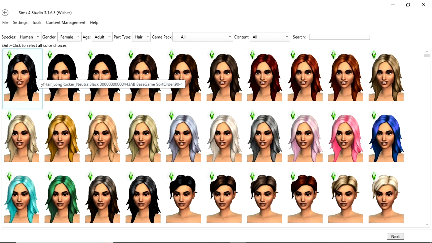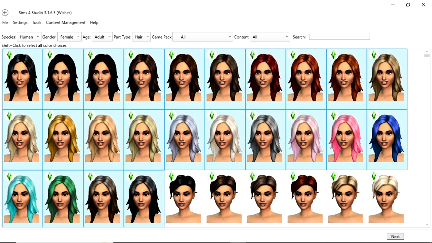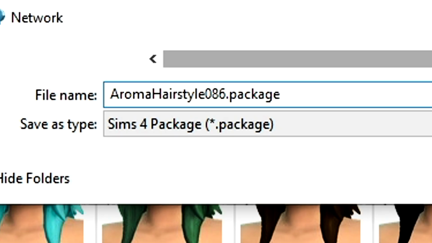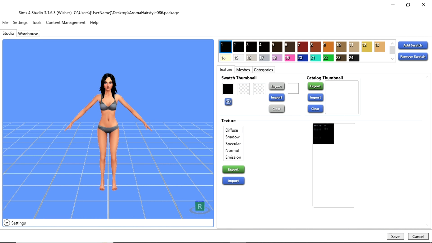So whatever hairstyle you end up picking, you go to the first swatch, hold shift and click on it, and it just selects every single swatch. Then we go down here and click the little next button, and we just pretty much save it for what we want it to be called. I've gone ahead and called it Aroma Hairstyle 86. Putting a number on the end just helps sort them, so you can see your earlier creations and then your newest creations at the bottom. And then once we've saved that, you will see this.